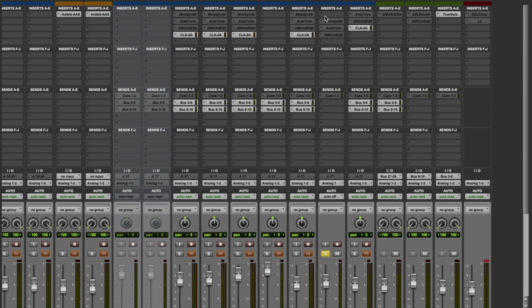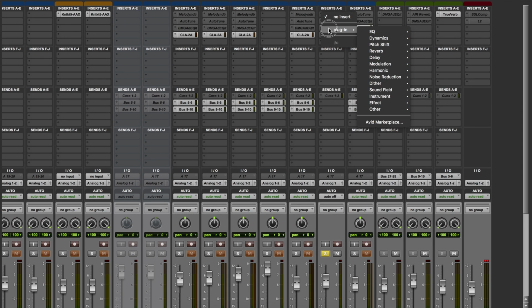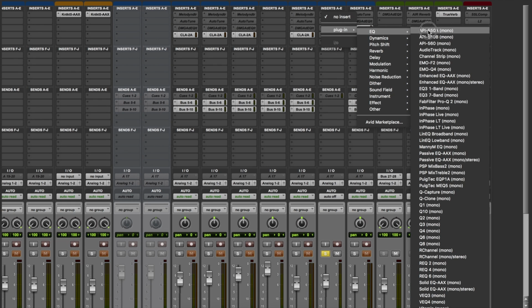Okay. The first thing we're gonna do is go up to the insert area on the track, and we're going to add a plugin. We're going to go to EQ, and we'll grab the 7-band EQ, EQ3 7 band.